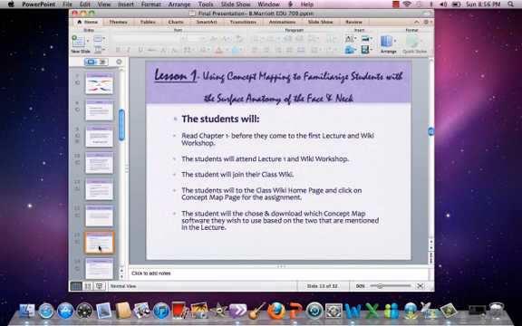This lesson involves using concept mapping to familiarize students with the surface anatomy of the face and neck. So in this lesson, the students will be instructed to, number 1, have set up their student wiki during orientation, have read Chapter 1 before the first lecture, attend Lecture 1 in the wiki workshop, join their class wiki, assess the assignment on the class wiki, and choose and download the concept map software they choose from the two mentioned in Lecture 1. Now, there's many concept map software out there. I gave them two choices to keep it simple. I gave them a choice between Inspiration or MindJet.